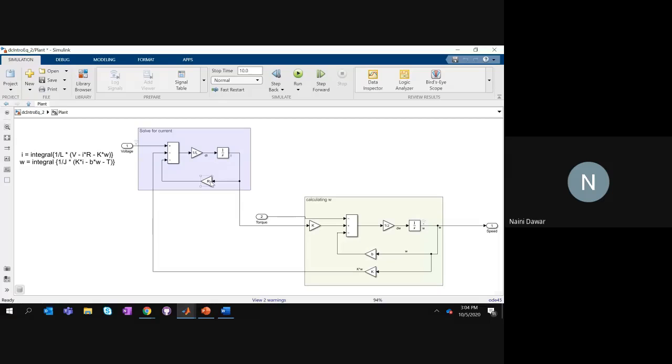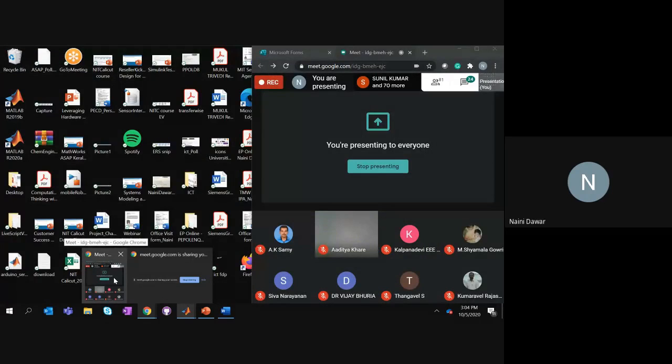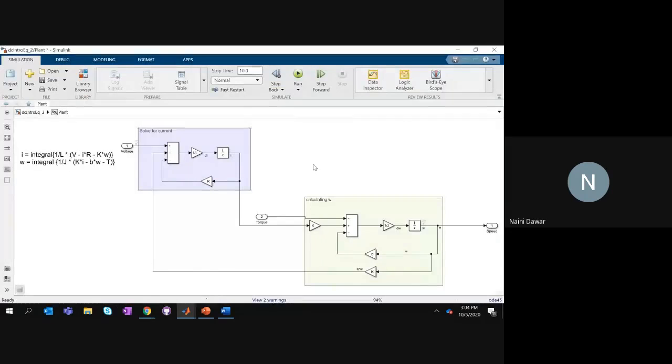Is there any question so far on this particular part? Okay, so should I move on? Anand, is there any question which I need to address?